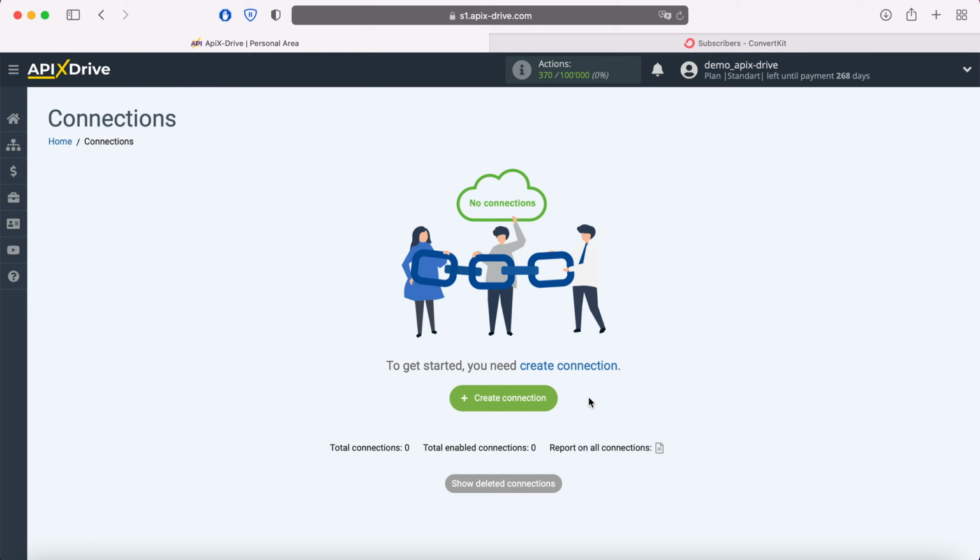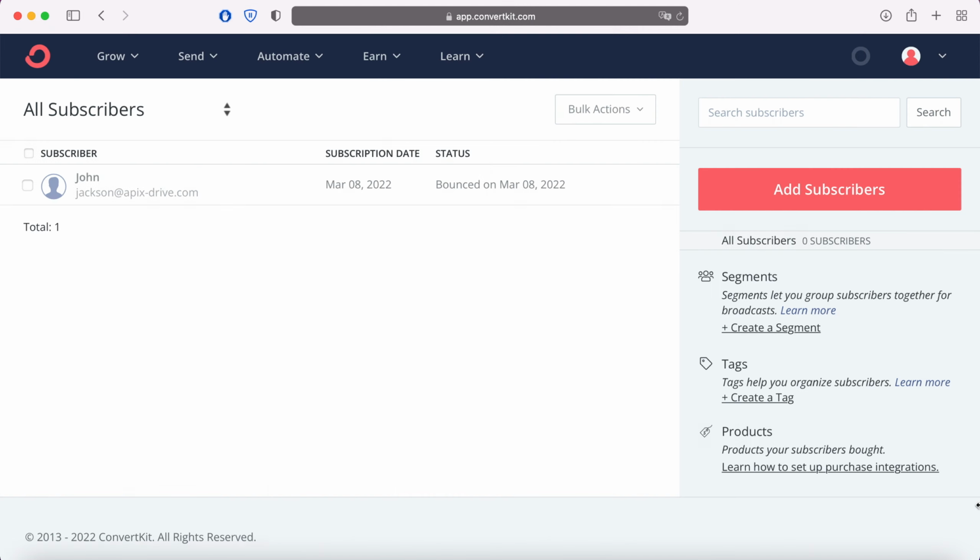Today, I will tell you how to set up uploading leads from a Facebook advertising account to the ConvertKit email service. This is necessary in order to automatically transfer new leads from Facebook to other systems. For example, in ConvertKit you can add new subscribers, set up email campaigns for them and interact with them in every possible way in the future.